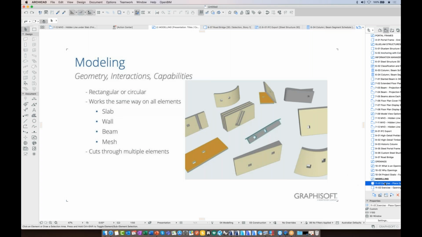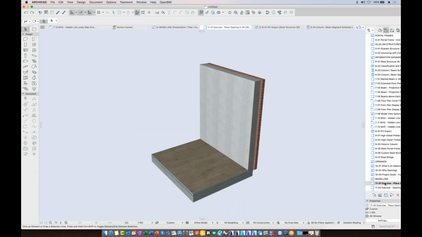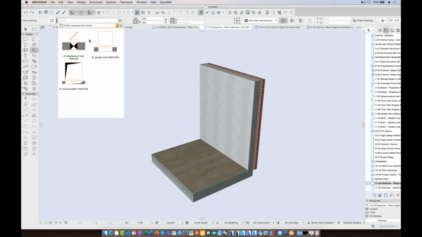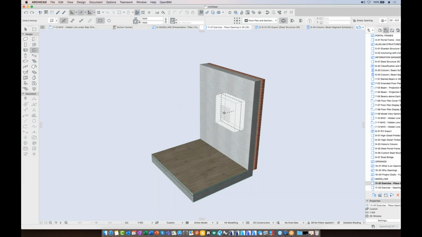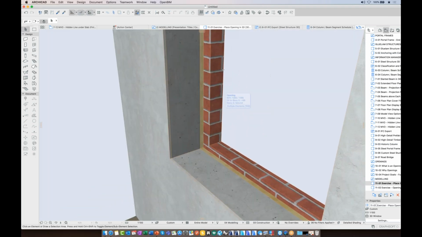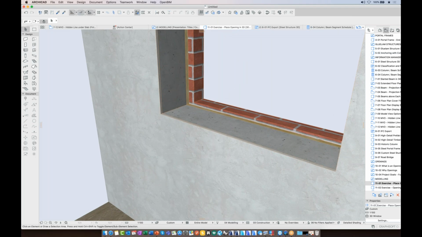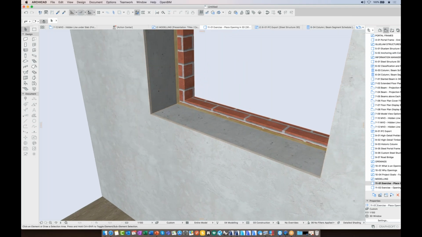So let's move on to an exercise now. We'll just start with the basics here. Here's our wall. I'm going to click on the opening tool, and we're just going to place a simple void using the favorite. Now that that's placed, I'm going to hit escape on the keyboard and zoom in, and we can see that the opening has cut all the skins here.